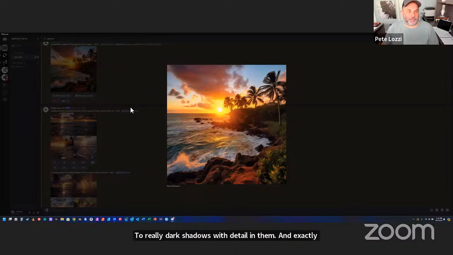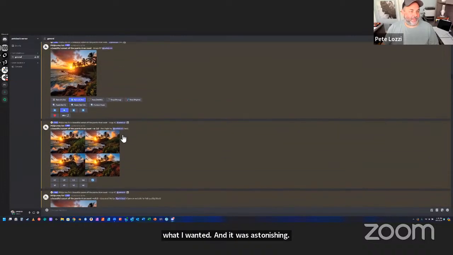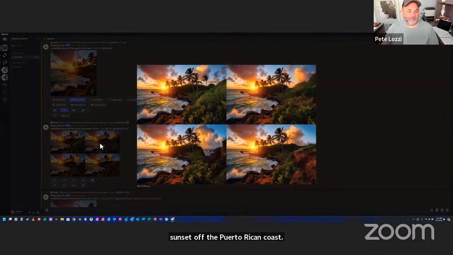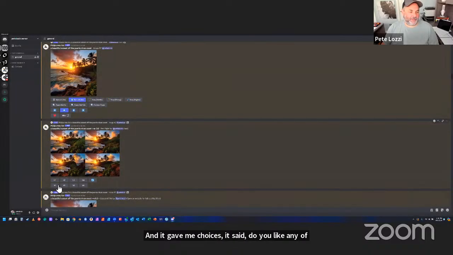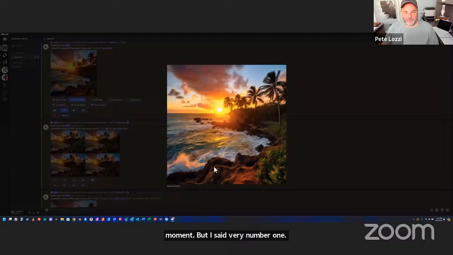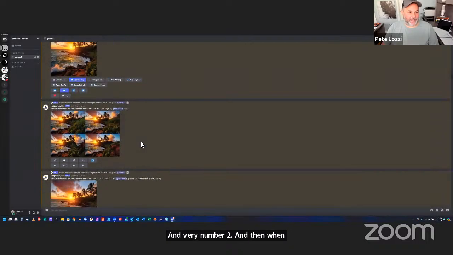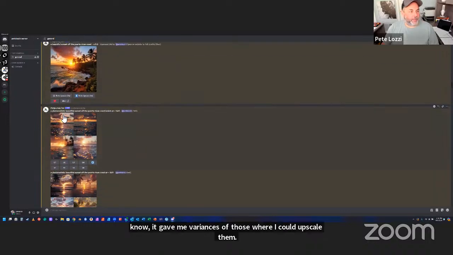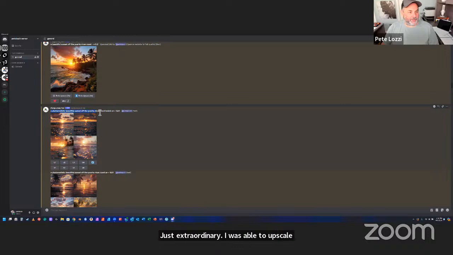And it was astonishing the choices I got, right? I said, give me a beautiful sunset off the Puerto Rican coast. And it gave me choices. It said, do you like any of these? I was then able to say, yes, I would like a variance of what this V means here. I'll get more into the mechanics of Midjourney in a moment, but I said, vary number 1 and vary number 2. And then when I asked for that, it gave me variances of those where I could upscale them. Just extraordinary. I was able to upscale. I did a photorealistic, beautiful sunset off the Puerto Rican coast.